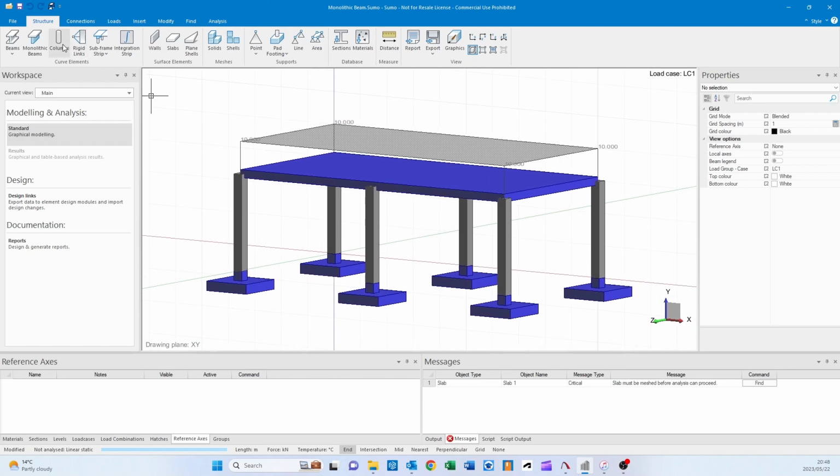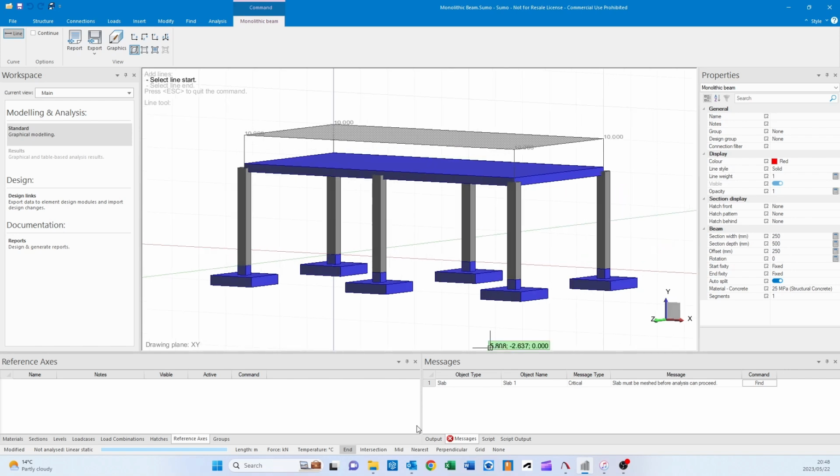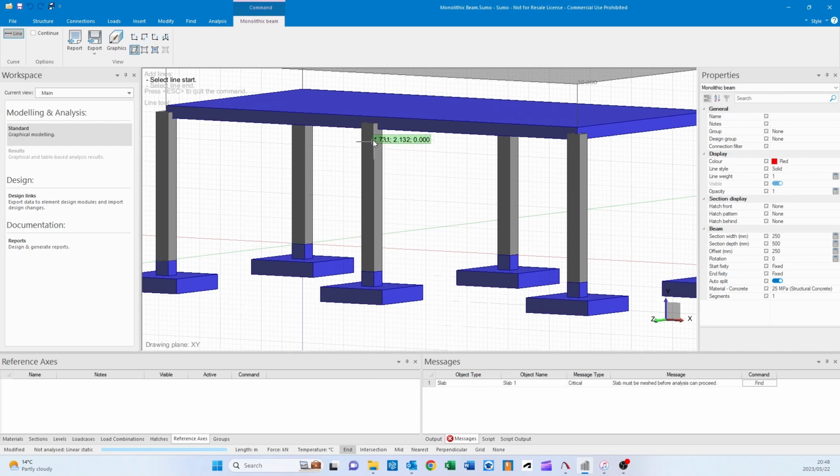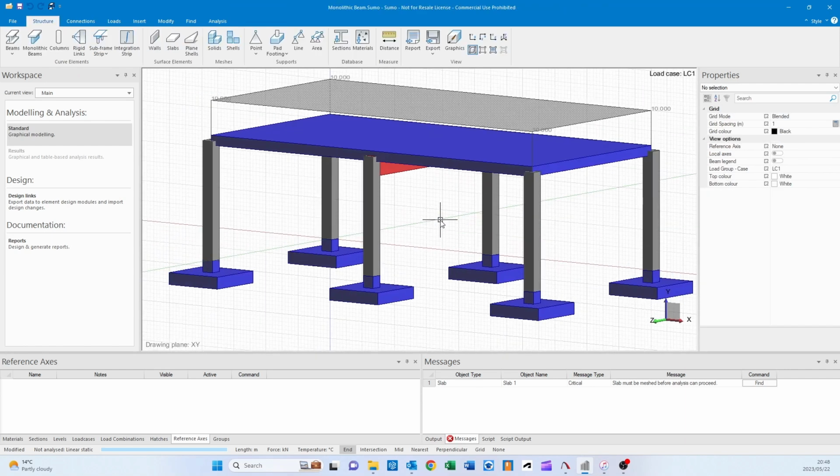in the load case. So if you click on the monolithic beam, you'll see the property palette gets populated here with all the parameters for monolithic beam. There's your section width, your section depth, and then the offset. And that offset value is very important. So with only end snapping on, I'm going to snap to the top of that column, and there is my monolithic beam.